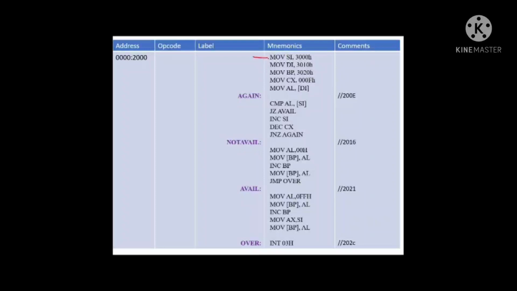Move SI, 3000: we initialize the SI register to the starting of the array. Move DI, 3010: the string to be searched is stored at 3010. Move BP, 3020: this is the result location. So this is the array start, this is the data we want to search, and this is the result location. The array size I have taken here as F, which means up to 16 elements. Maximum is 16 elements it will search. So these are the initializations.